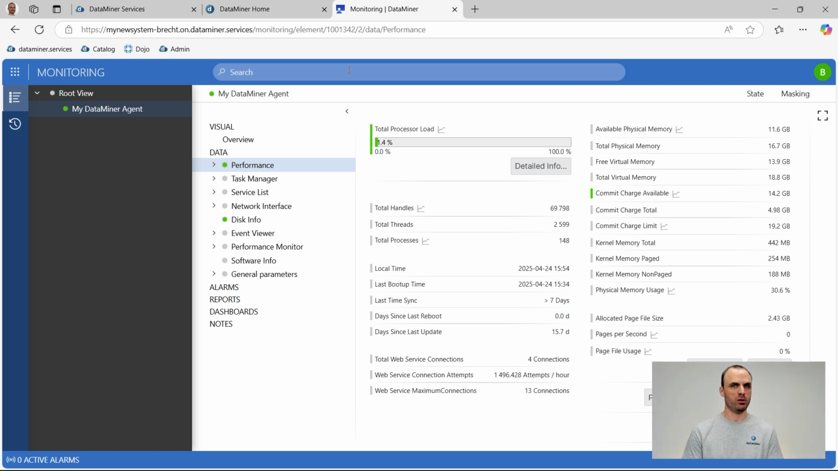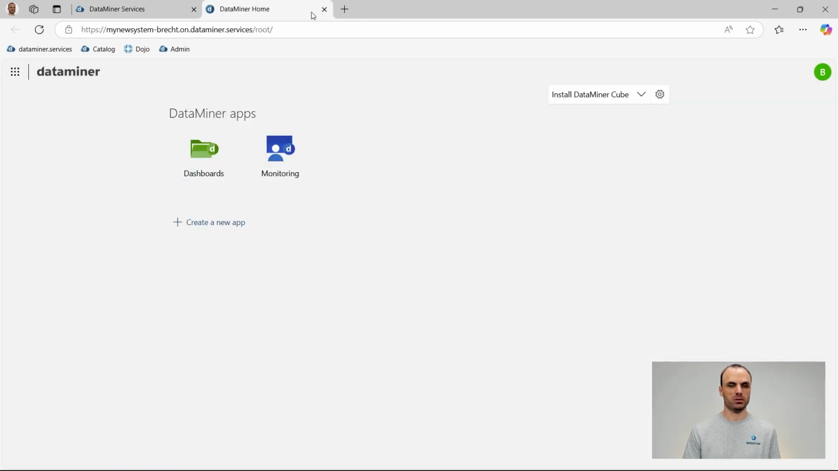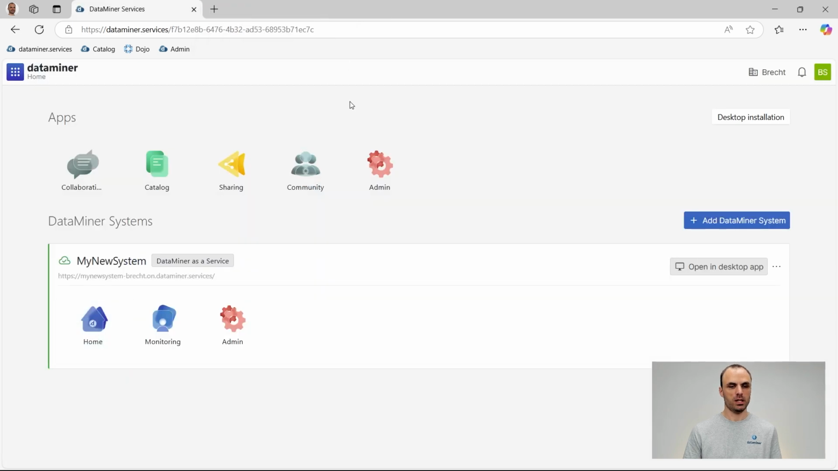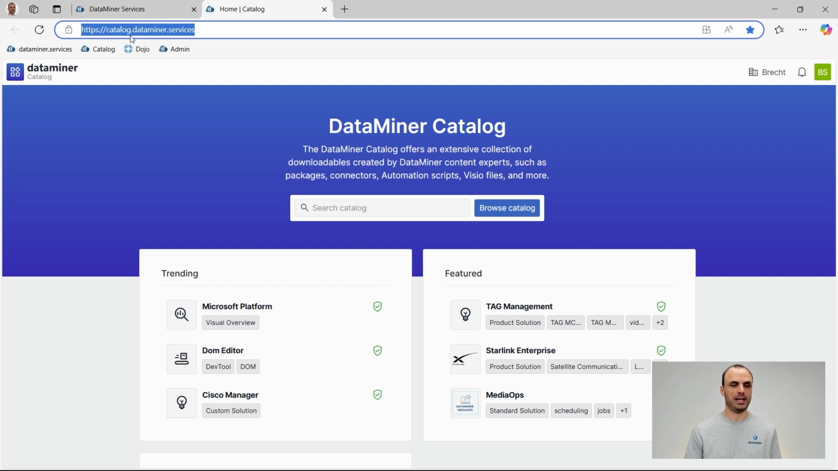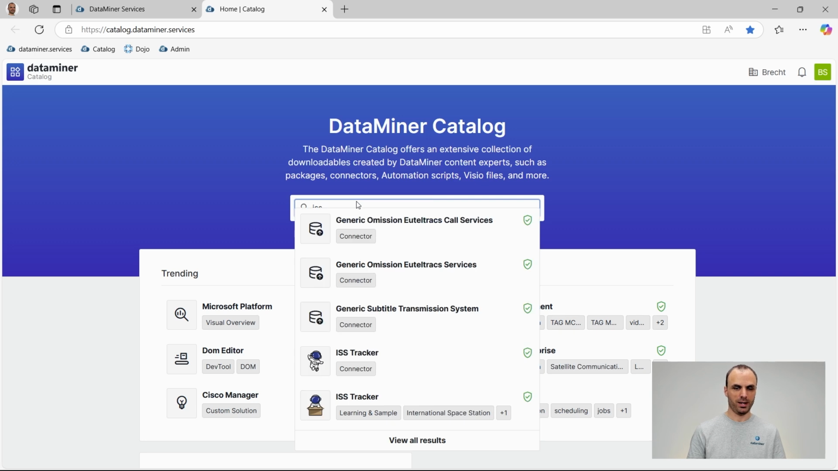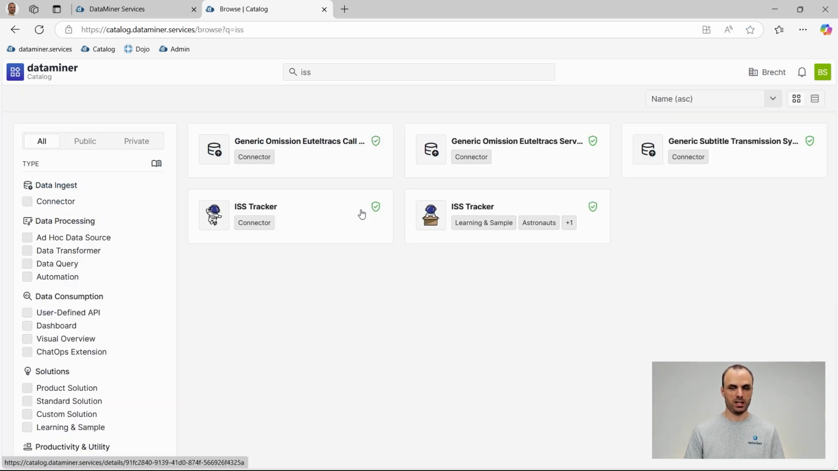And I don't know if you remember, but the one-stop shop to get all these goodies, that's the catalog. I'm just going to be closing down the Monitoring app and the DataMiner Home. And I'll head back to dataminer.services, where I can click on Catalog. Another way of ending up on the catalog is just remember the URL. It's not difficult: catalog.dataminer.services. And I will just type in ISS because we have a nice ISS tracker as a sample application.